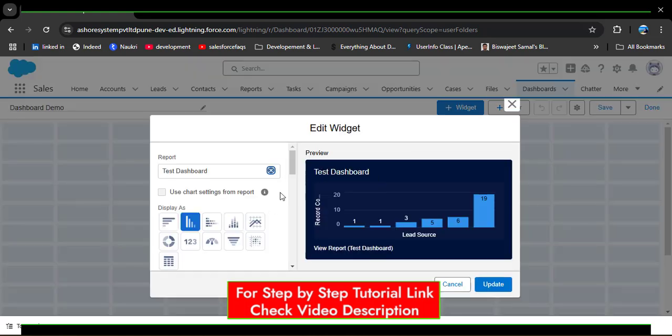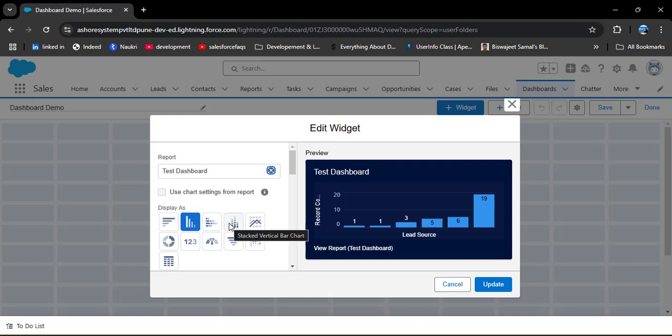And now before converting the summary report to the matrix report, we don't have these 2 charts enabled. Now after converting to the matrix report, these 2 charts are also enabled. So if you want to use stacked horizontal and vertical bar charts, you always need a matrix report. So in this way we can create a dashboard in Salesforce.